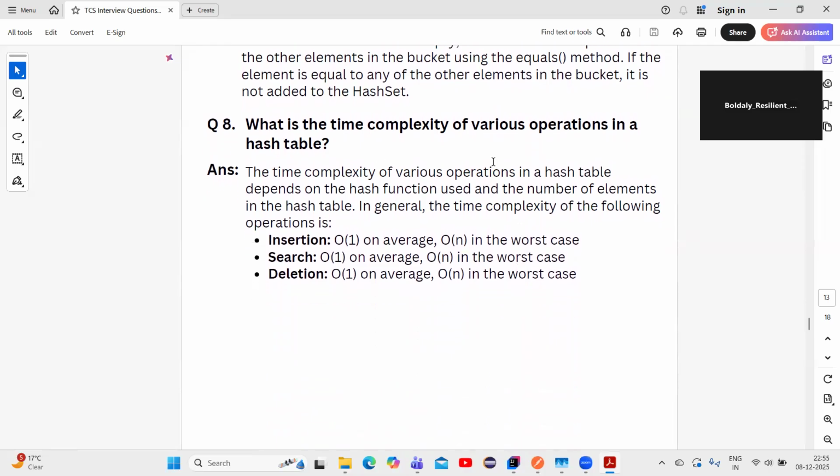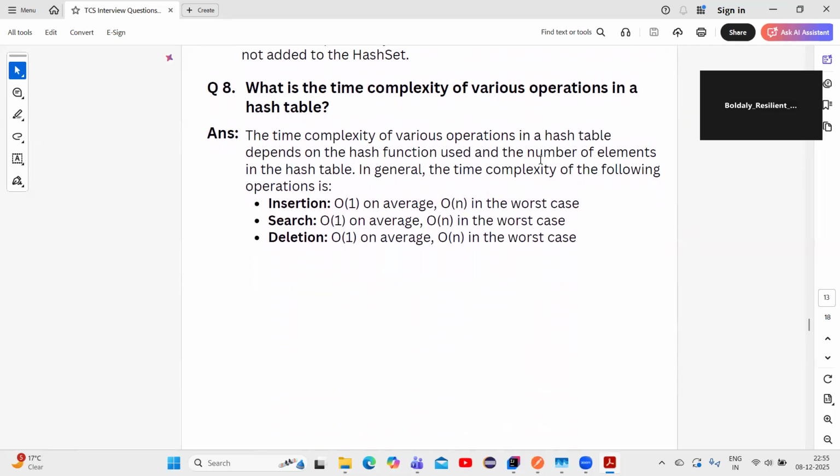What is the time complexity of various operations in the hash table? The time complexity of various operations in a hash table depends on the hash function used and the number of elements in the hash table.